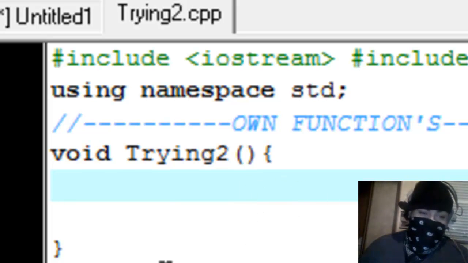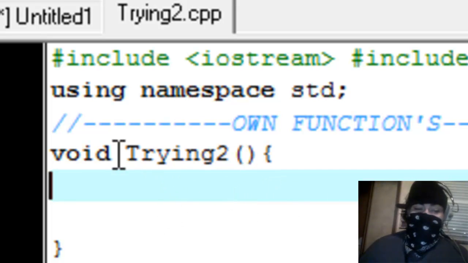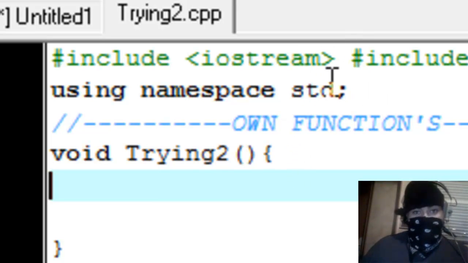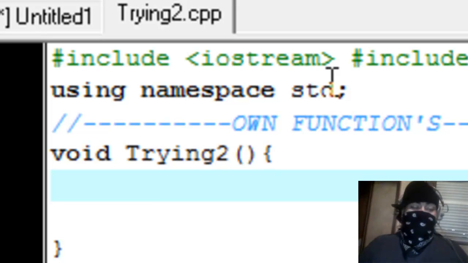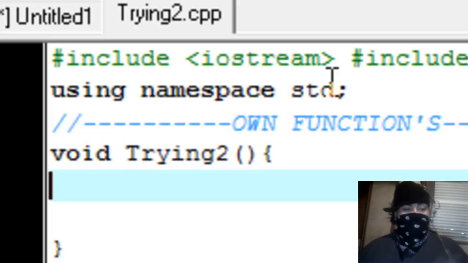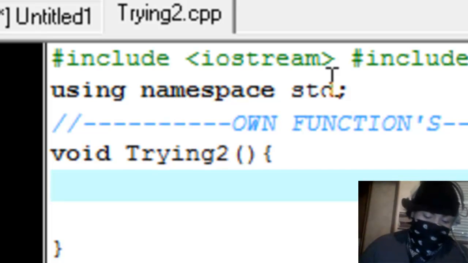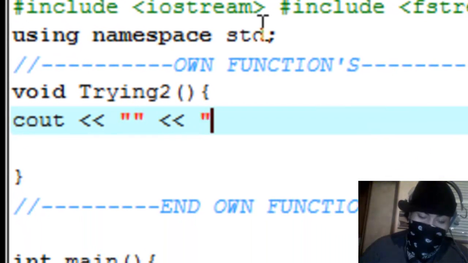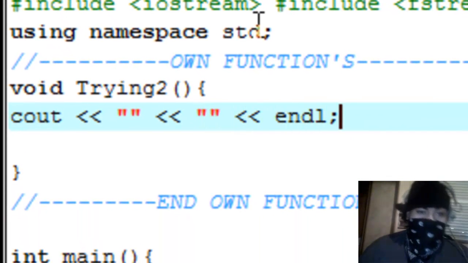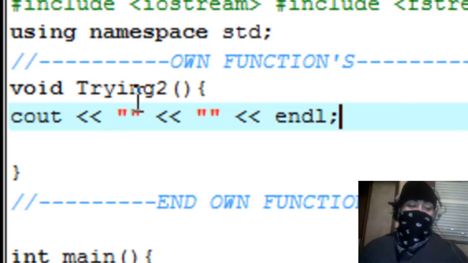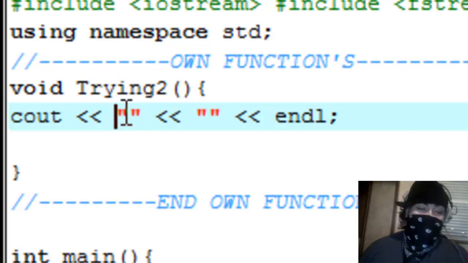Let's go ahead and get started, shall we? First, let's create a function in trying2, which is my other function, actually. Also, sorry if the camera's a little crooked. I have it set up so it doesn't really overheat. Sorry about that. Anyways, let's get started: void trying2. Let's go ahead and cout something. Whenever we call this function or grab it, it's going to cout a lot of stuff. So let's go ahead and cout.